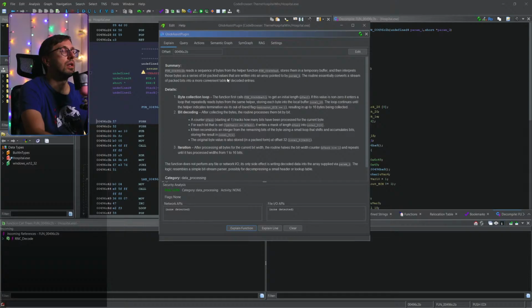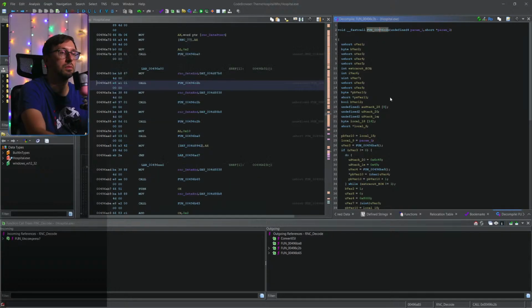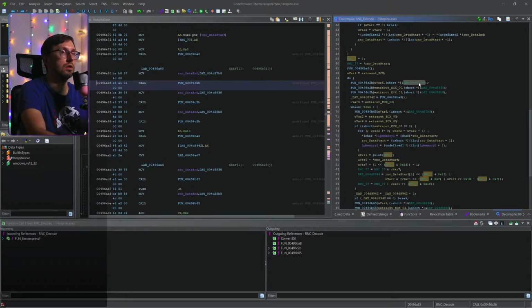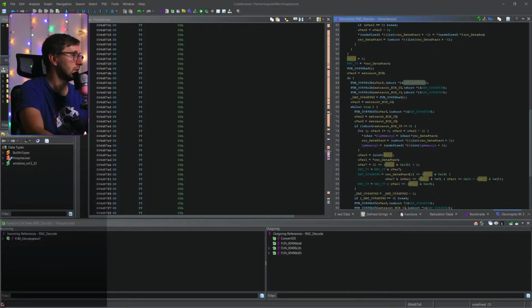Read a sequence of bytes from the helper function, store them in a temporary buffer, and then interpret those bytes as a series of packed values into the array pointed to by param2. So here. This is some kind of buffer.